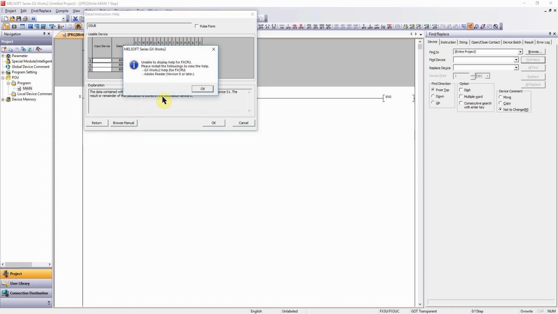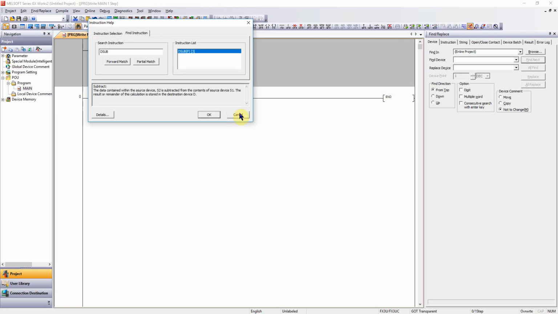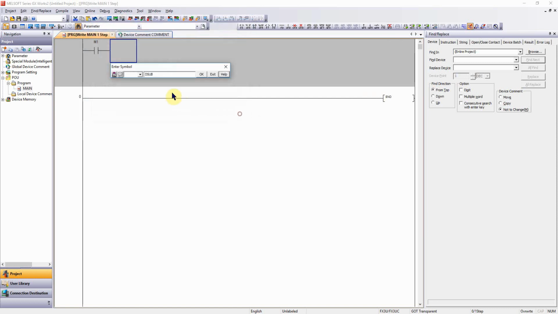That will take you directly to the spot in the manual that references this particular form or instruction. So back to how this all started.